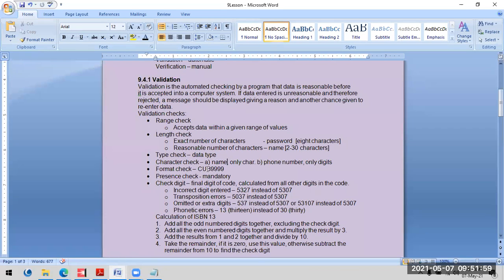So these three may be ABC for another code. This is like a code, no? So ABC 1, 2, 3, 4. But what is the format? First three characters alphabetic, the next four numeric. Is that clear? That's a format, no? Then presence check, that is mandatory, where you can't leave it blank.